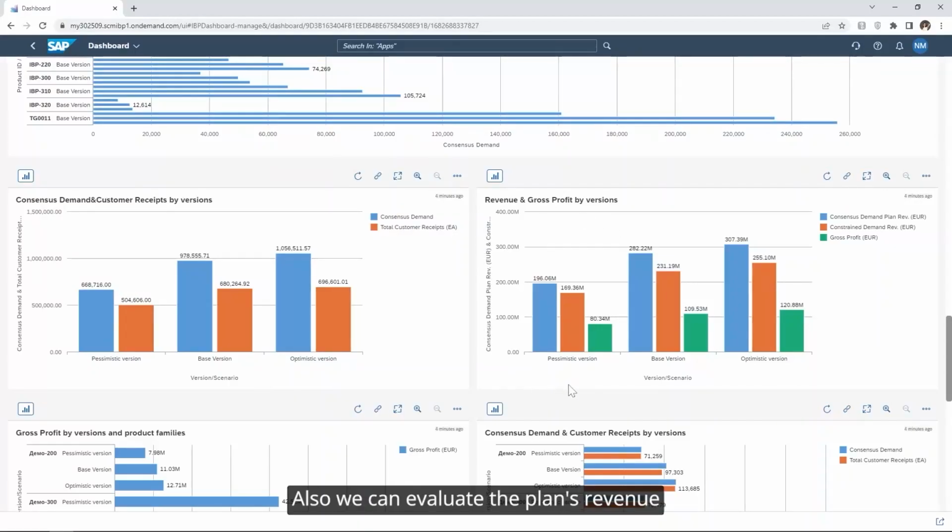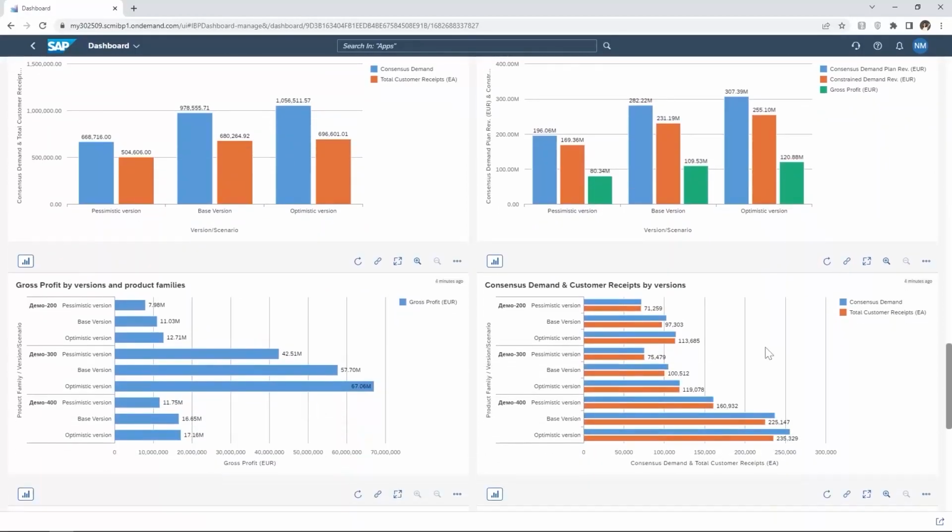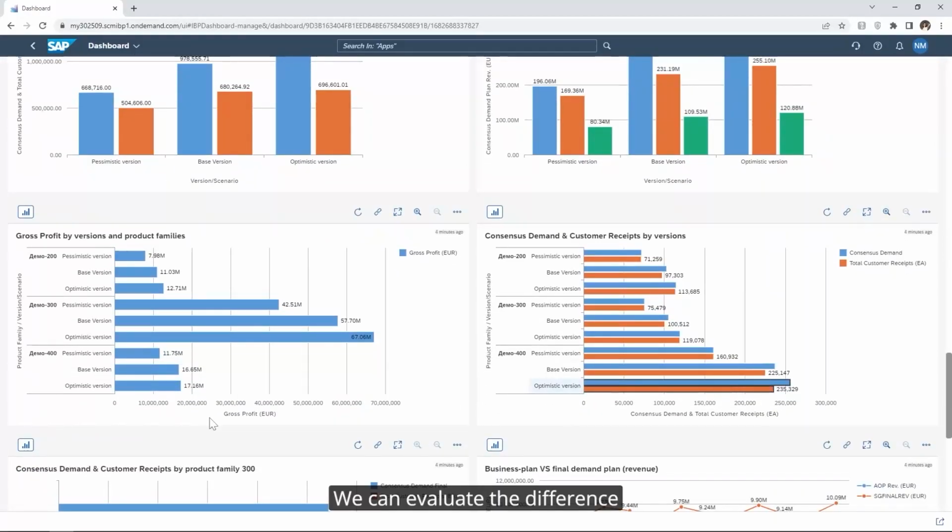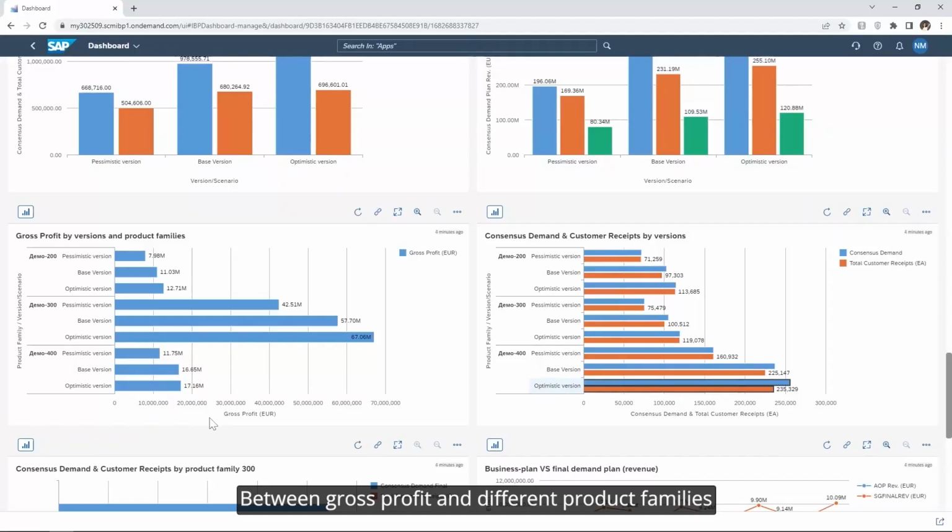Also, we can evaluate the planned revenue, taking into account the unconstrained, constrained plan and the profit of each version of planning. We can evaluate the difference between gross profit in different product families to see what product families give us the most profit.